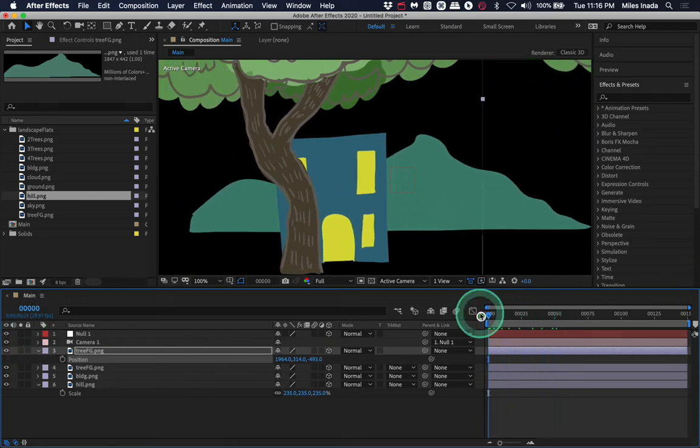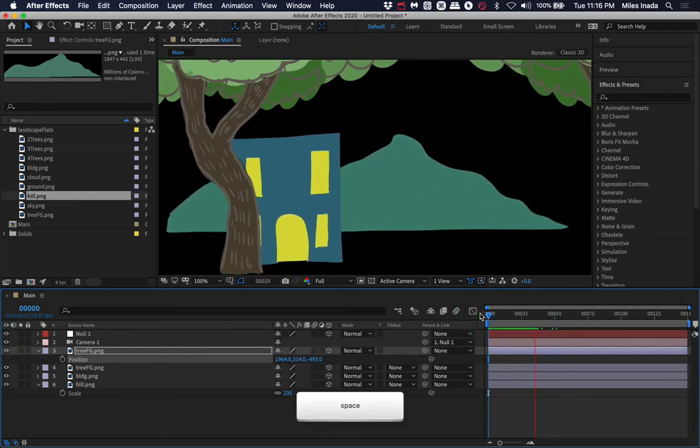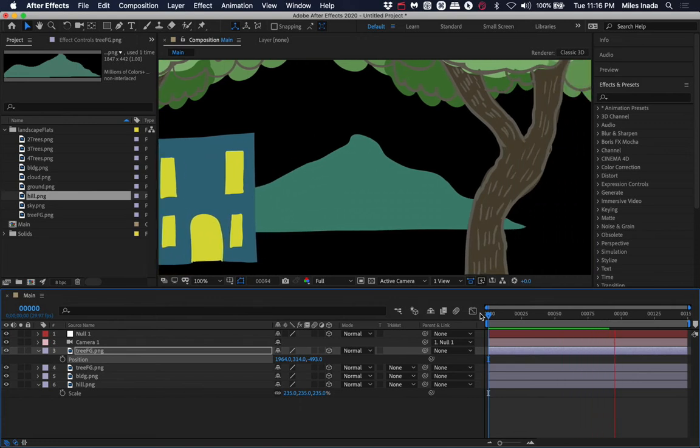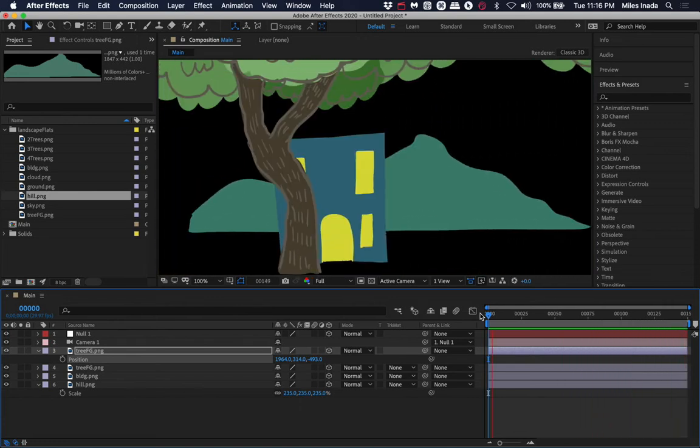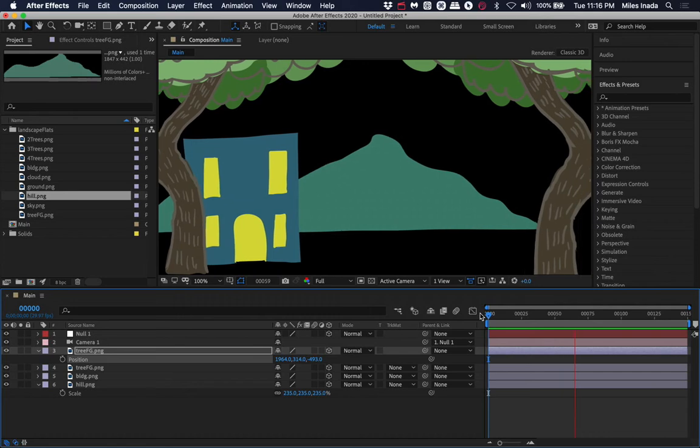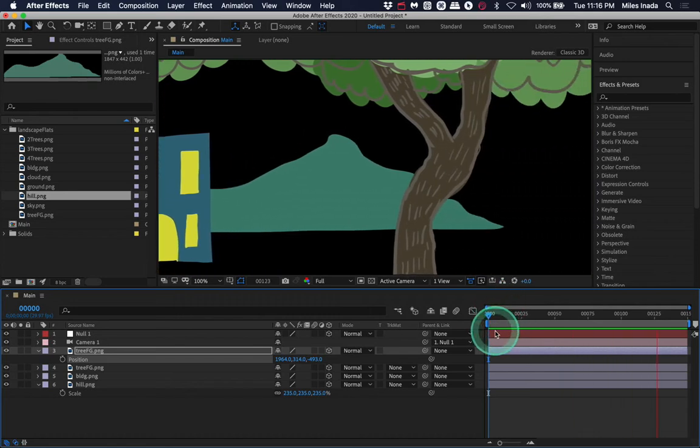Let's see what this looks like. Your animation might play slowly the first time through. This green bar indicates whether or not the scene has been rendered and stored in RAM memory.